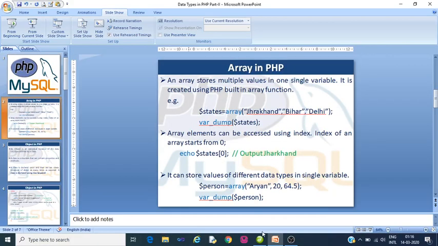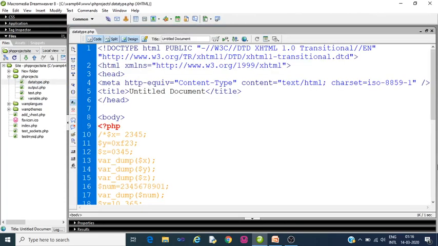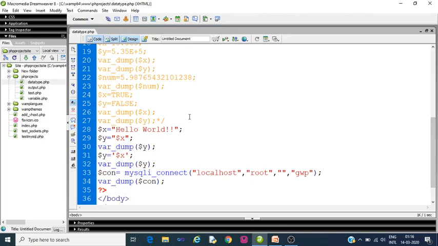So come to our text editor. This is our Macromedia Dreamweaver. Here we have our PHP project site. Then the PHP projects folder is also there. We were working on the datatype.php file. So open that file. Now just comment the earlier codes.